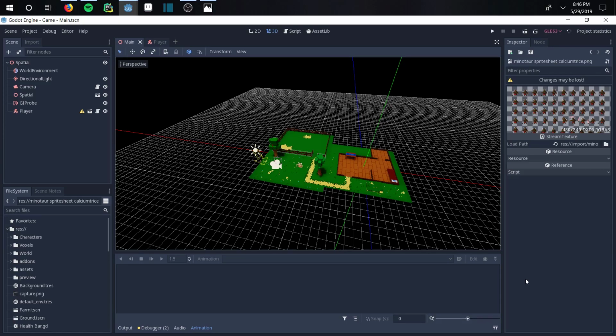Everybody, so today I'm going to be showing a little continuation from a video I did the other day, which was how to do player movement with Godot. The other video showed how to use WASD to move your character in a 3D world. And so today I'm going to show how to add animations to that character.